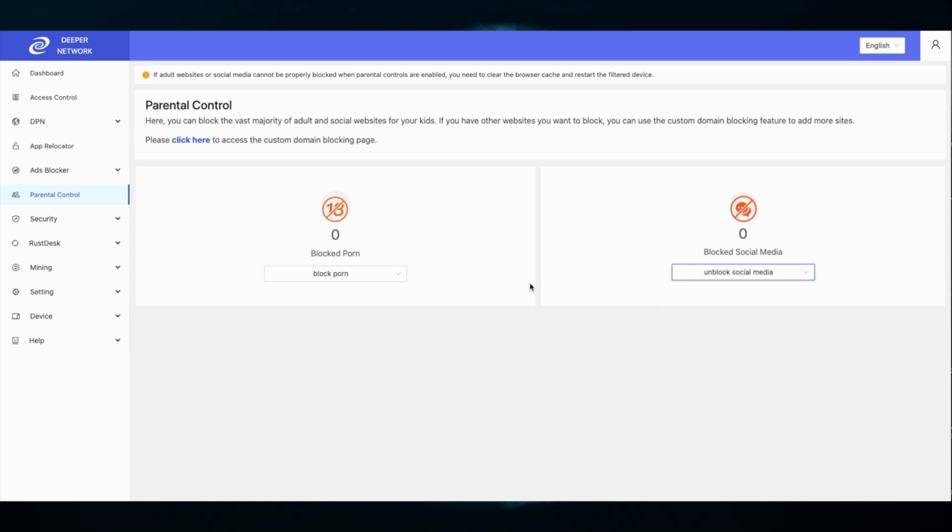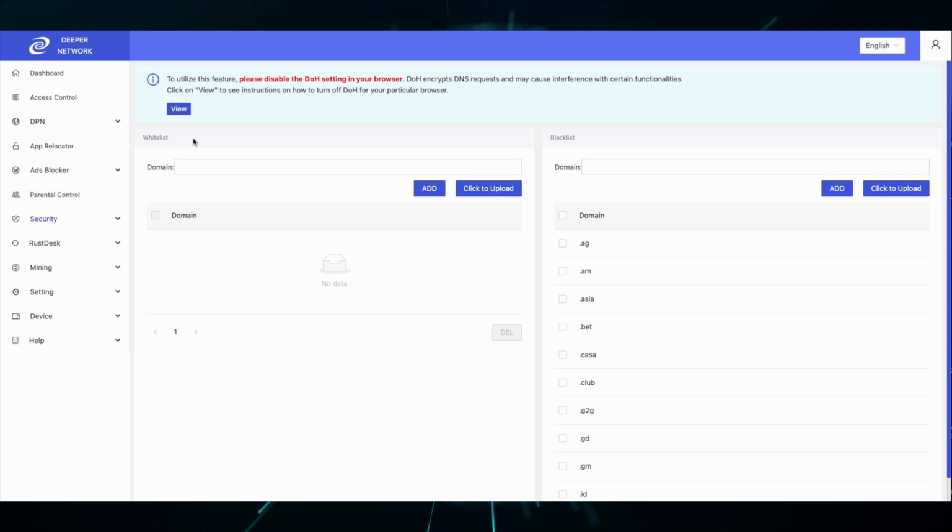The other feature to pay attention to is the click here button, which will bring you directly to the blacklist and whitelist. For blacklist, we have a video that is linked in the description to help you download and install a very comprehensive blacklist. If you have domains that are being blocked due to ad filtering, add those domains to the whitelist for access on your network.